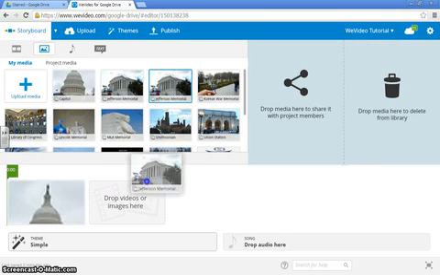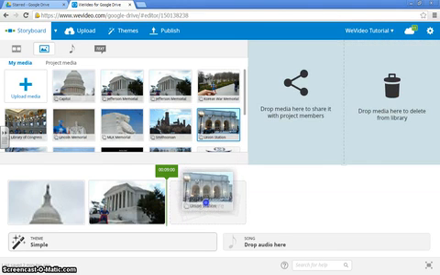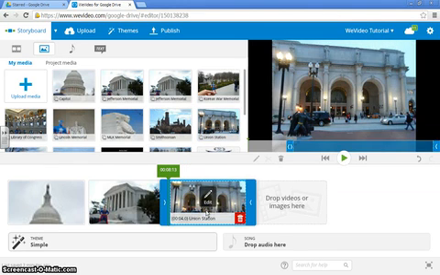This is essentially going to be a photo slideshow. But if you had video files, you could drag and drop these into the segments as well, and they would play in that order. So that's how you can add images.